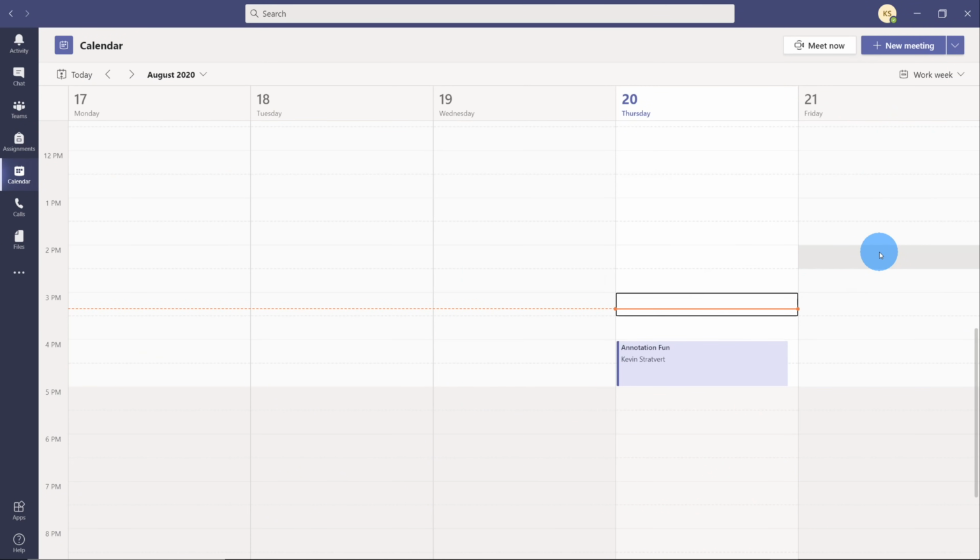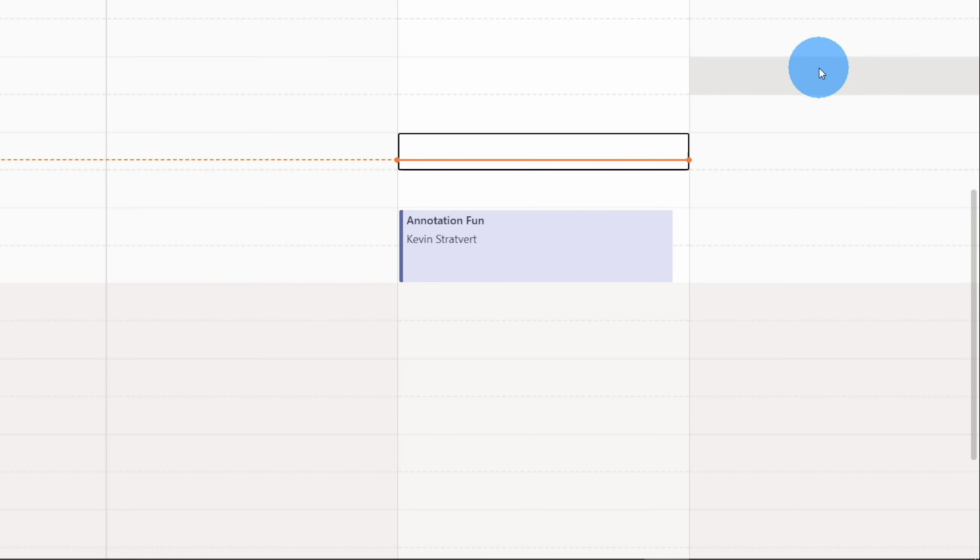All right, let's jump on the PC and let's start annotating. Here I am on my PC and I have Microsoft Teams open. I have a meeting coming up later today called Annotation Fun, and it'd be a good thing if I knew how to annotate for this meeting. So how do we annotate?